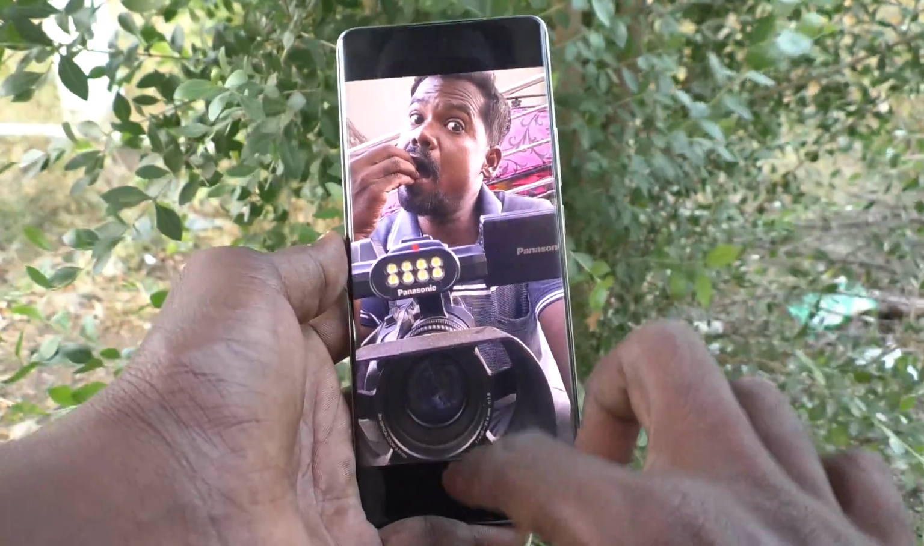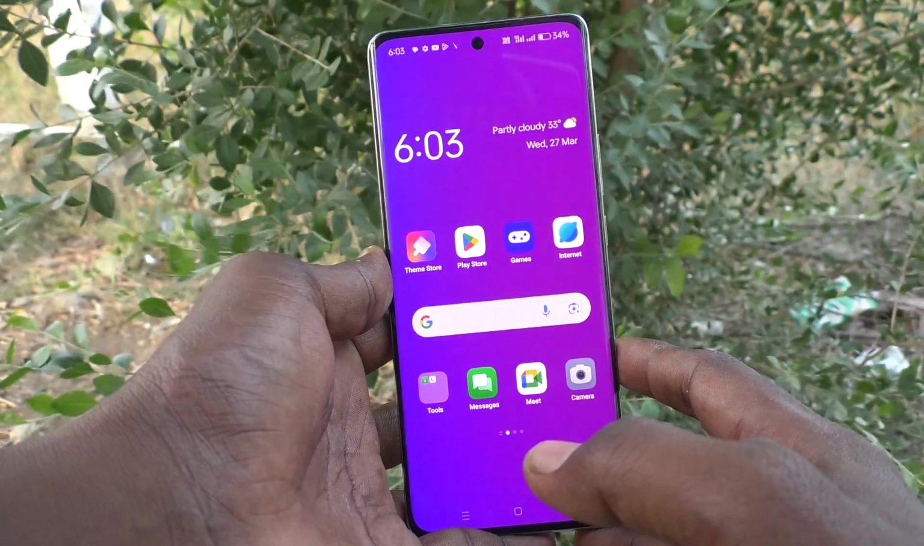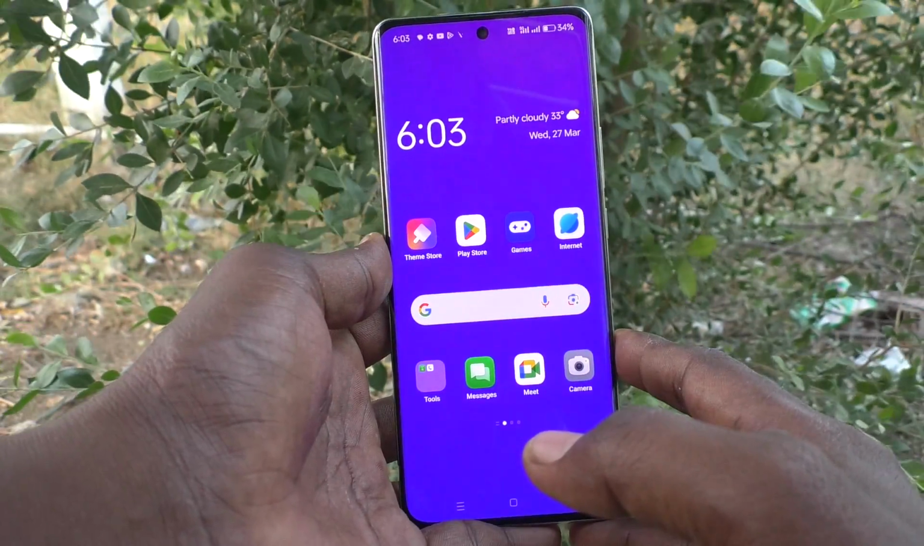Okay, so in this way you can easily turn off mirror selfie for some particular photo or video.